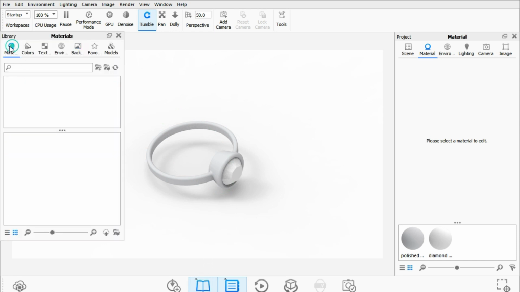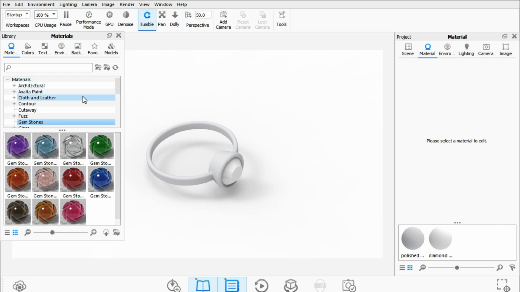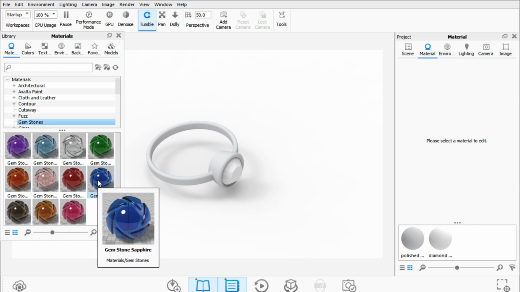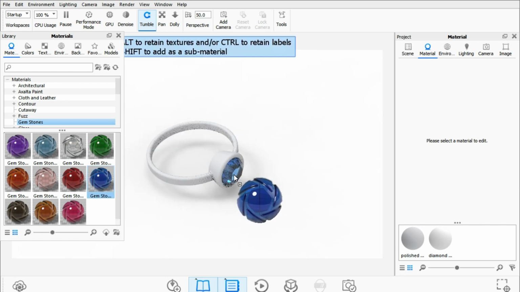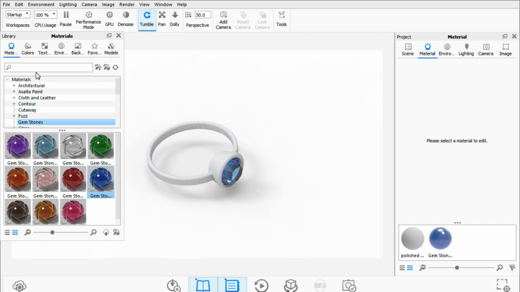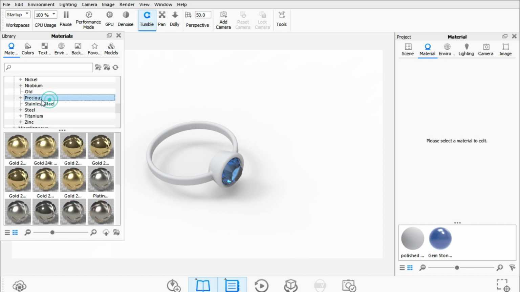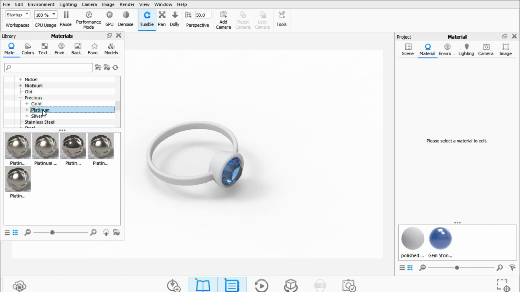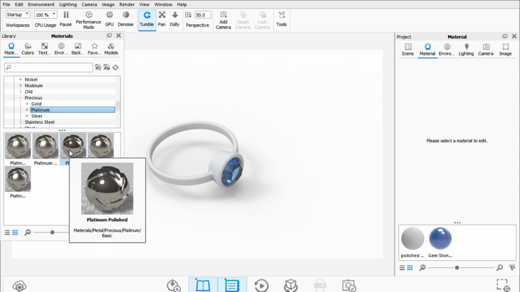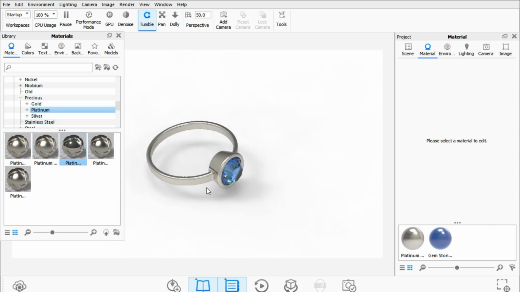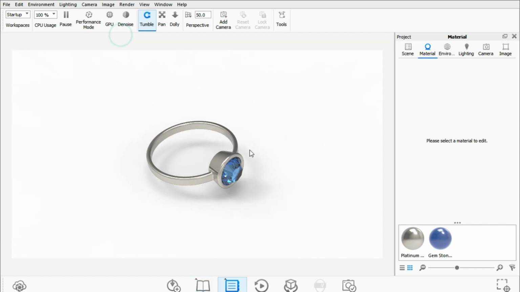So let's go to material, and under material I will find, let's say, this option, a gemstone, and I will drag and drop here. Similarly, I will search for, let's say, metal, and under metal I will search for platinum. Let's go to precious metal, and here is precious metal, and I will search for platinum, and I will drag this material to this solid. Now you can see that it is applied.